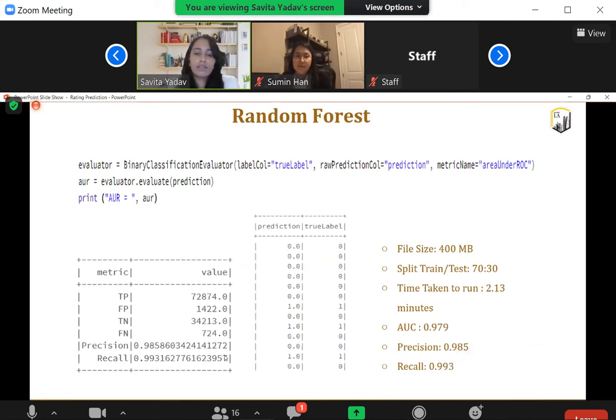Next is the random forest classifier. As you can see in this table, the actual value is 1, and it has predicted correctly as 1. 1 and 0 are the values like high and low rated. The metrics are the same: true positive, false positive, true negative, false negative, precision and recall. In this scenario, it took almost 2.13 minutes to train the model, and the AUC value is 0.979. The precision value is 0.985, and recall is 0.993.